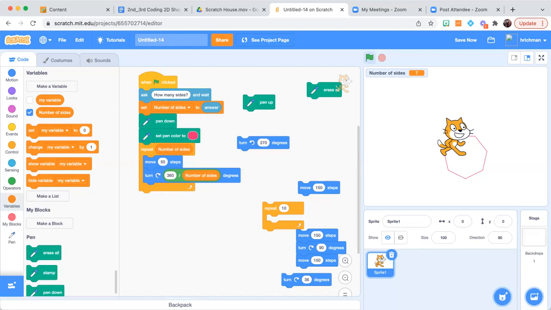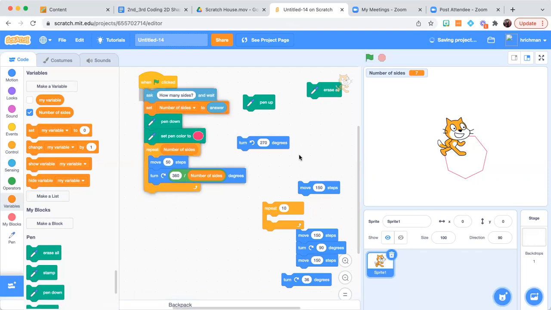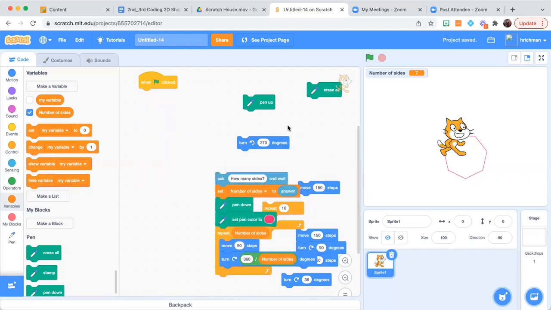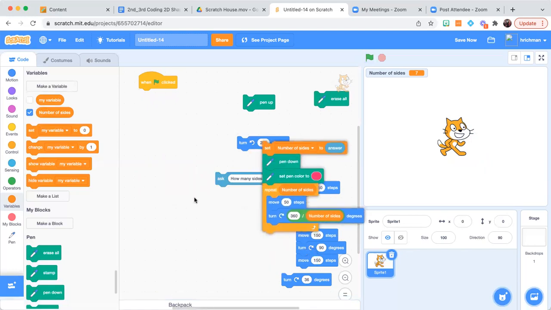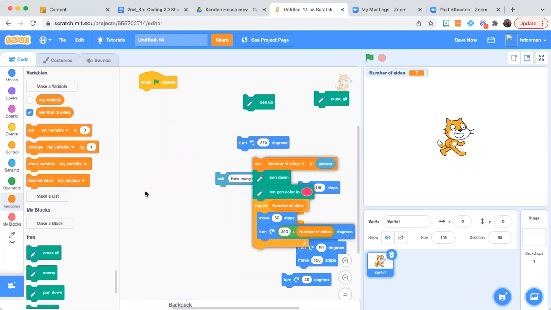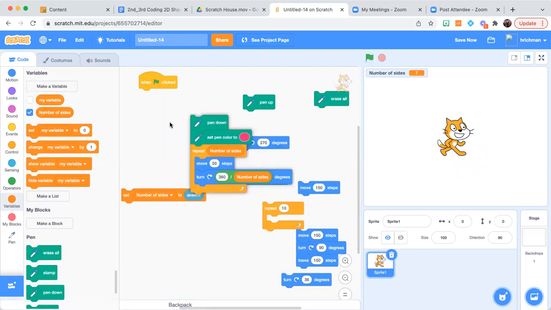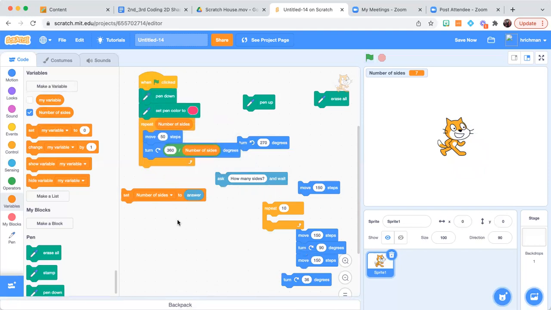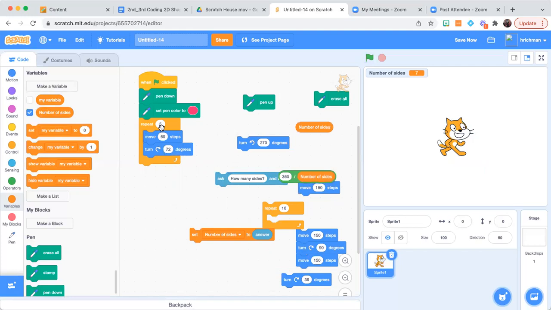All right, should we do a circle? Yes. Let's do a circle. So I'm going to keep all these blocks off to the side because we are going to end up using some of them within a circle. So I'm going to erase all. Make sure he's at 0, 0, and 90. I'm going to unhook my operators here using my pen again. I'm going to get rid of this part, get rid of this part. This is what I'm going to do to make a general circle.